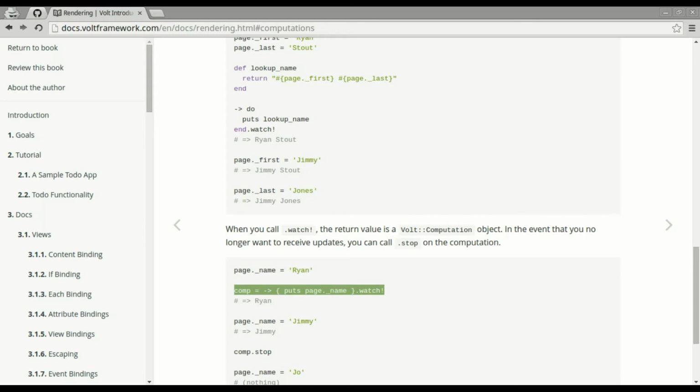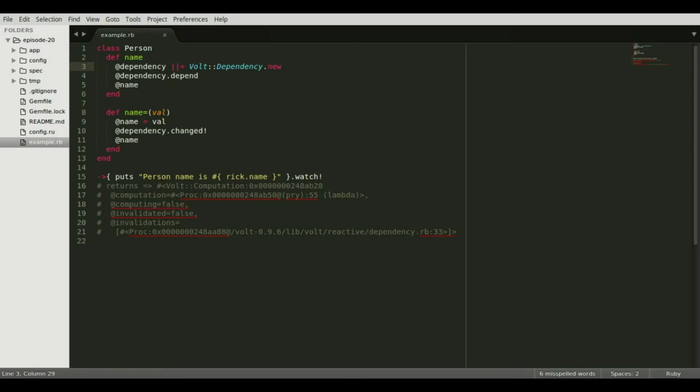Now let's take a look at the source code for that Person class I showed you earlier. Let's step through the source code one piece at a time. The first thing watch does is return something called a computation object. You might have noticed this computation object in the first example when I was in the terminal. A computation object acts as a wrapper for the proc object. This might sound complicated at first, but just think of it as a way to bundle up code for when you need to run it later.